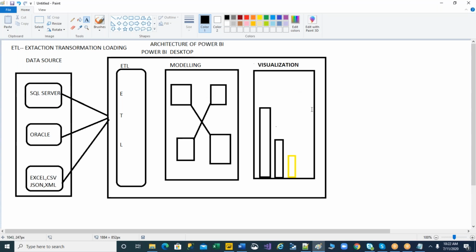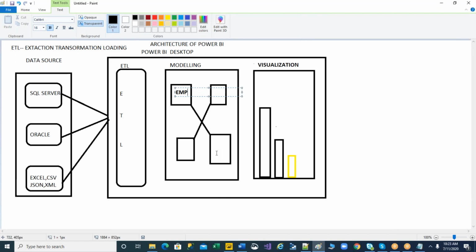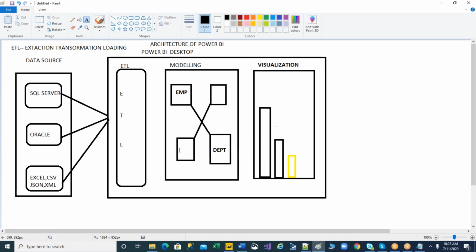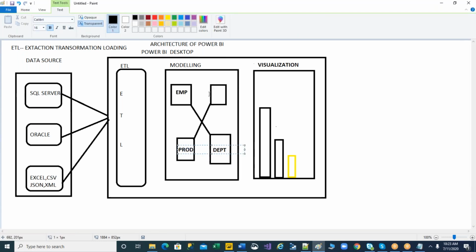So modeling is a place where we establish a relationship between the tables. What is a table? Suppose this is my employee table, this is my department table, this is my product table, and this is my project table. How your employee and department tables are interrelated, how your project is related, how your product table is related, modeling will tell you the relationship between the tables.